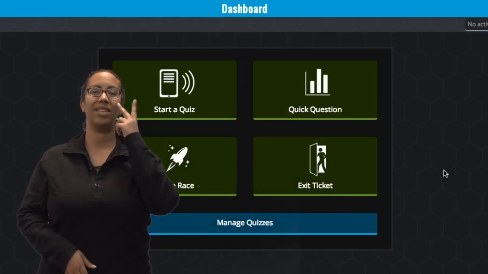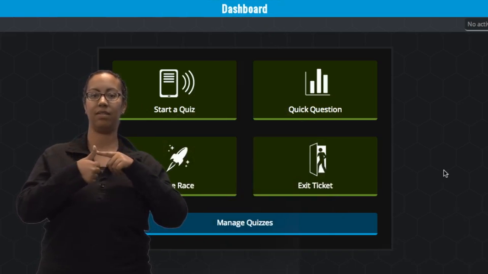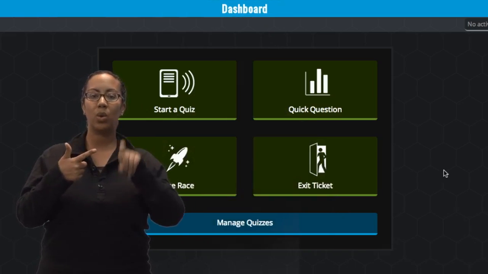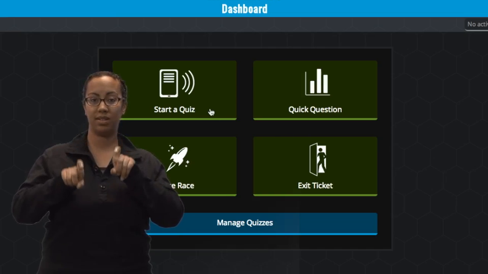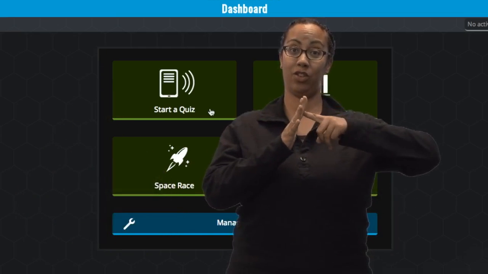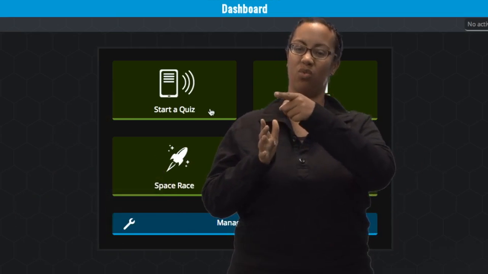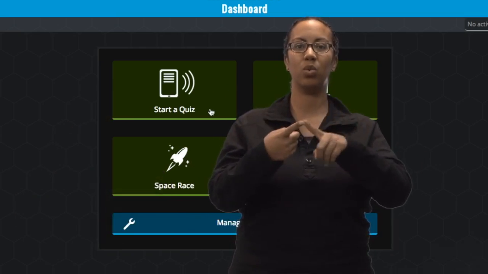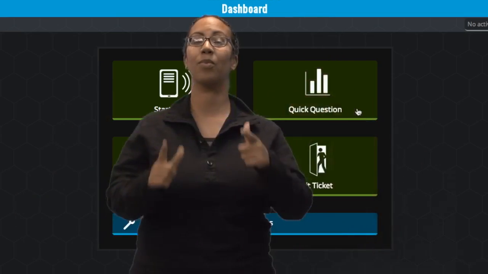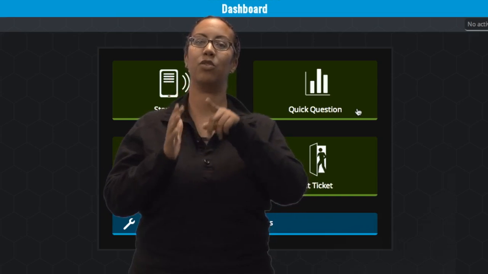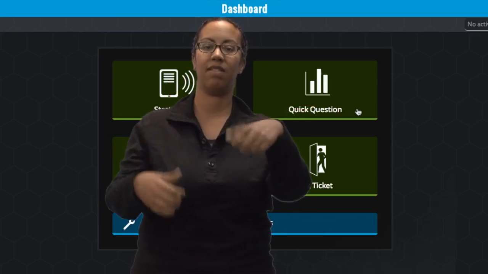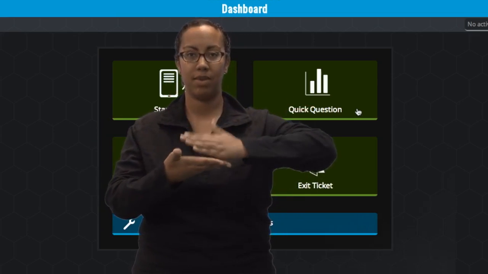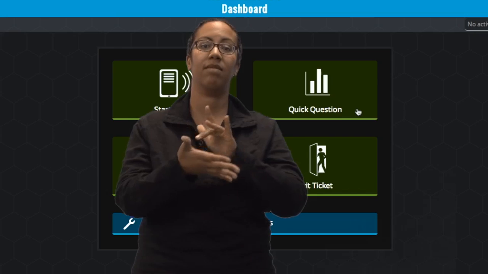When you log in, you're going to see these different options. One is Start a Quiz, one is Quick Question, Space Race, Exit Ticket, and Manage Quizzes. Start a Quiz means that you're ready to have students take a test. Quick Question means you have one question that you want to poll your audience, and they will respond using their laptop or iPad.